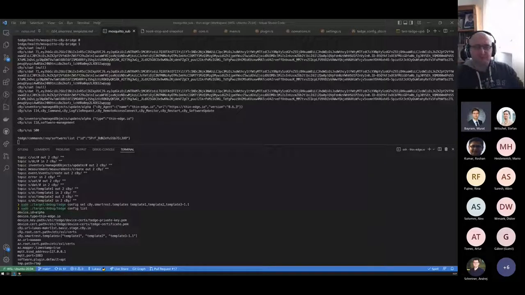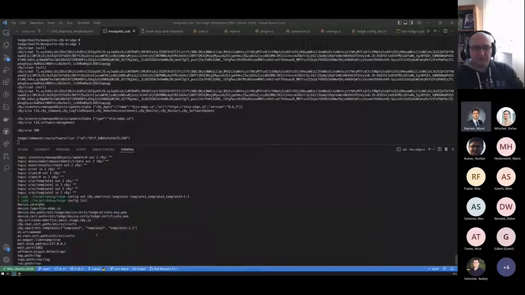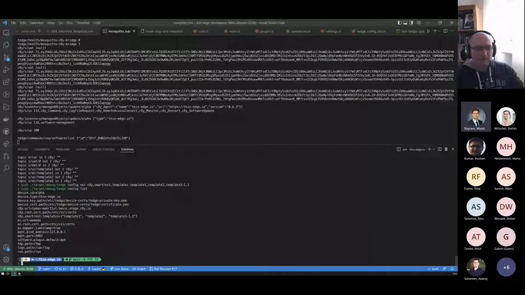How do you plan that this reconfiguring of SmartREST templates could be achieved via the standard device management capabilities of Cumulocity? I mean, we can do restart. Okay, got it. But would you put it in configurations, or how do you do that?